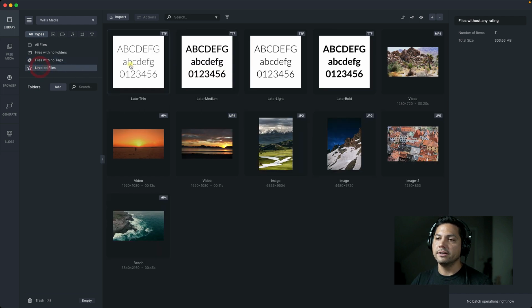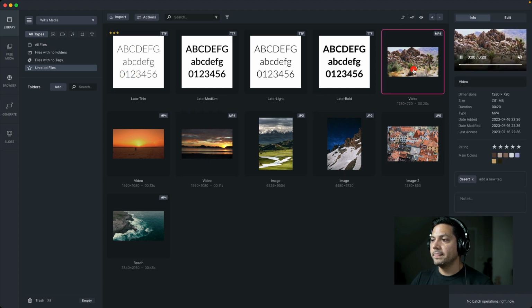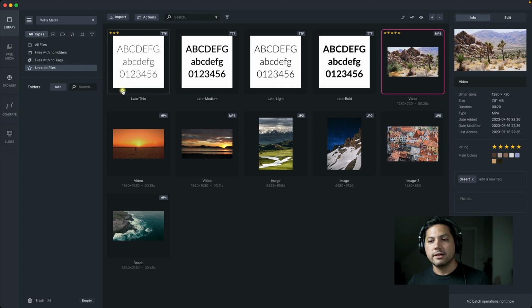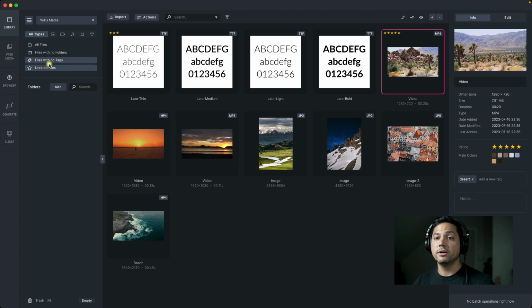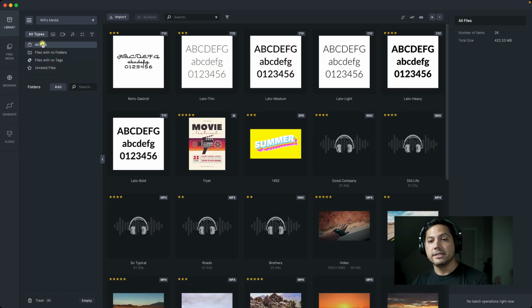And then I can look at unrated files. So all of these files have no rating, right? So I can come to this font here and I could give it a 3 rating. I can give this video a 5-star rating. And then I could just know exactly what files haven't been rated, so I can make sure to go back when I have time and then rate them, so that way everything stays up to date and organized, right? So a quick way to sort through your files with certain parameters, so you can go back and fill in the gaps where you need to.